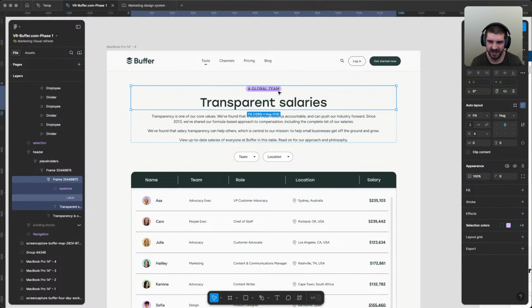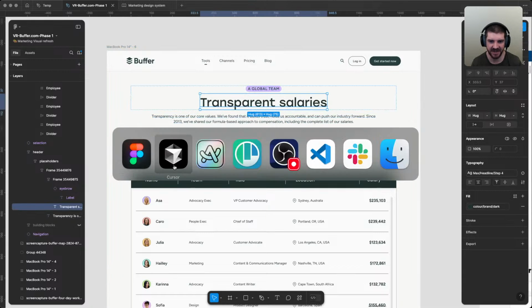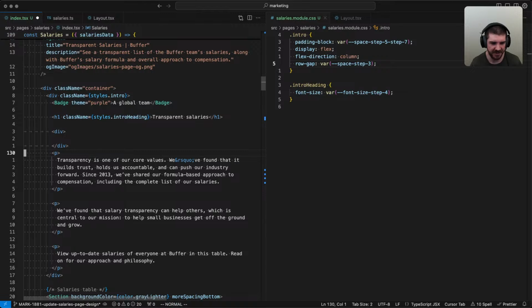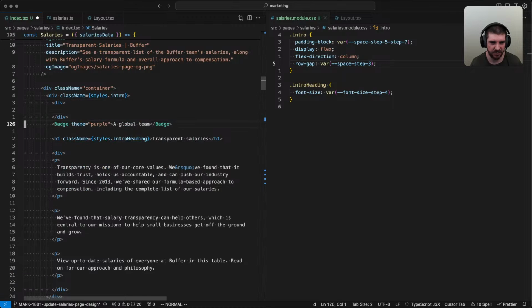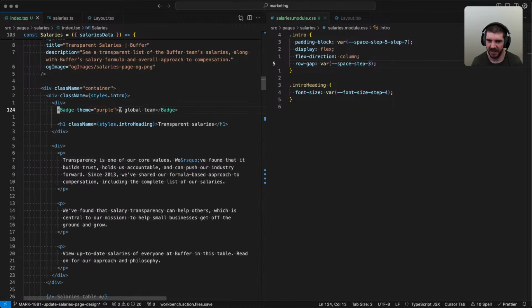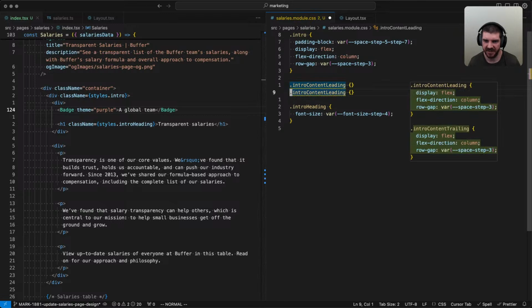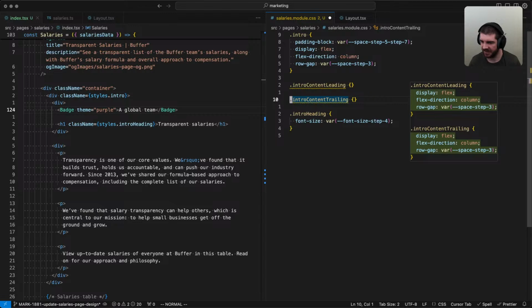So it looks like we have about a half rem of spacing between the badge and the H1, and then 1 rem of spacing between that and the text content. So what we'll need to do is wrap each of these in their own containing element, and that'll allow us to control the layout. So let's put our badge and our H1 in their own container. And now what we can do is control the row gap of equivalent of about 1 rem of spacing there, or about 16 pixels. And then we'll have our intro content leading is usually how I refer to it. And we'll also have our trailing content. And we can control the layout within these as well.